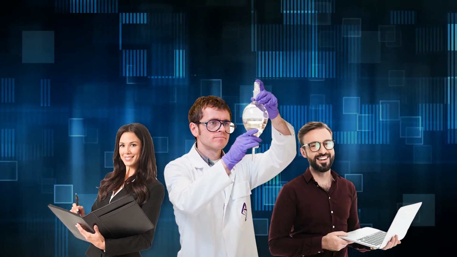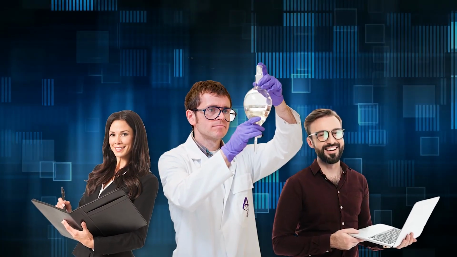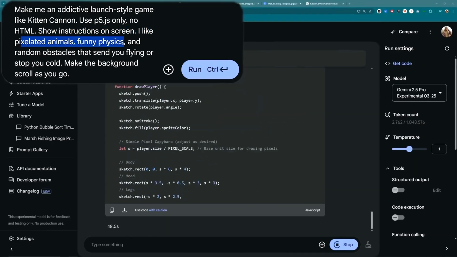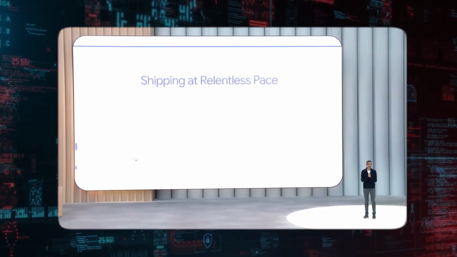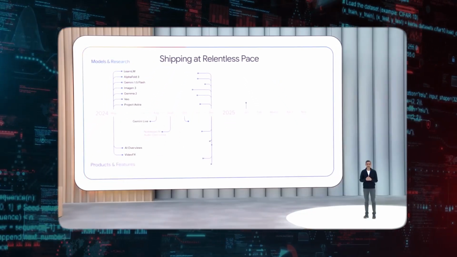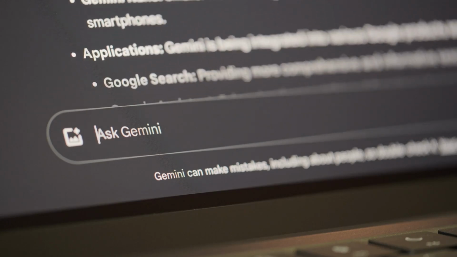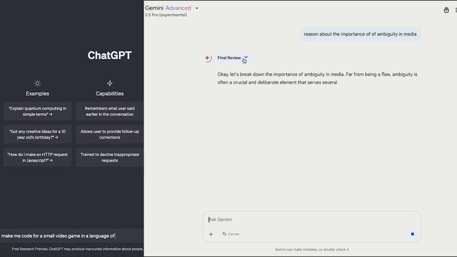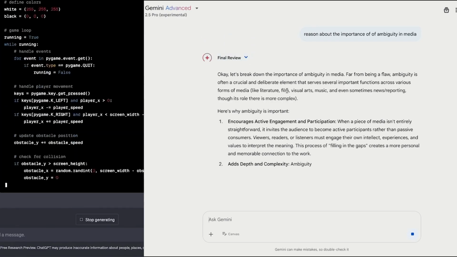It understands not just what you typed, but what you're trying to do, making it incredibly useful for researchers, lawyers, developers, strategists, and anyone juggling complex information. Gemini 2.5 Pro wasn't built to impress. It was built to assist at scale, in real time, and with context no other public model can match.